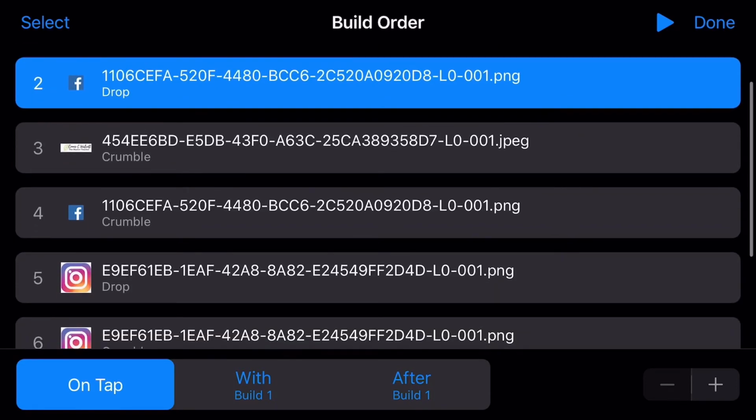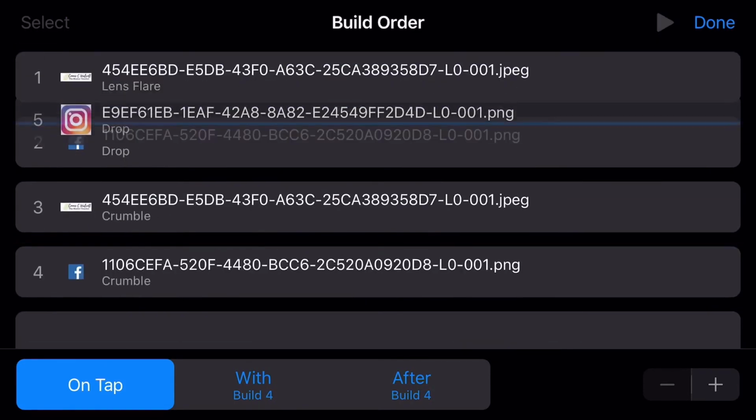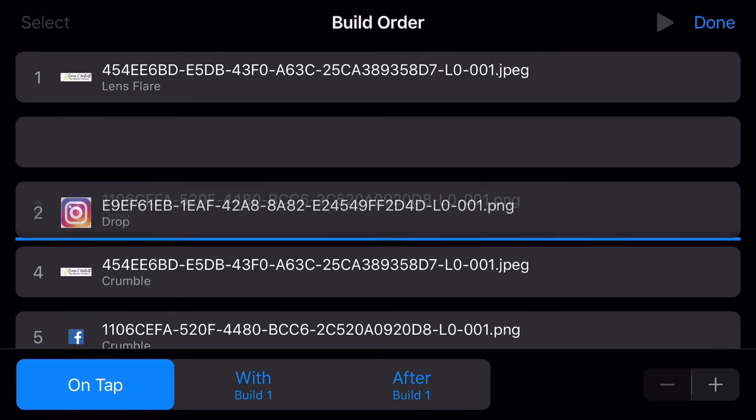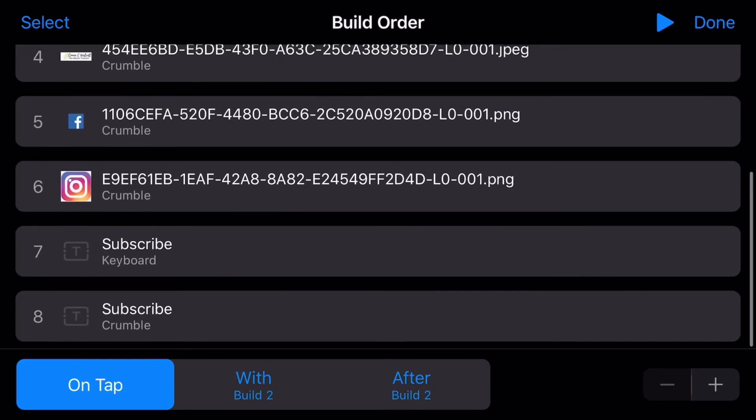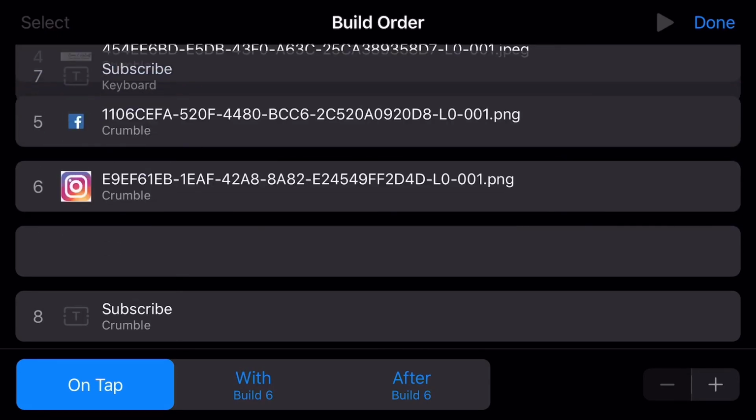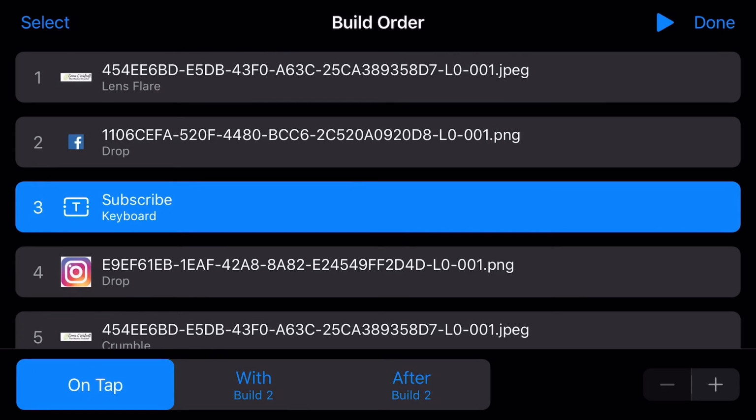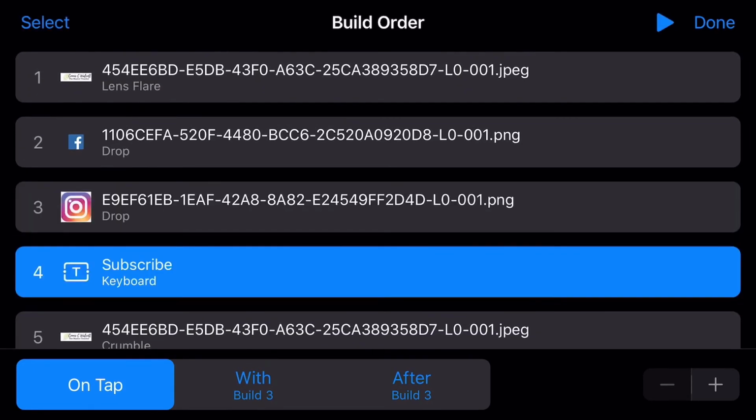Now I want Instagram to drop after Facebook. So I'm going to long press Instagram and bring it after Facebook. Right. So after that happens, then I want the word subscribe to appear after Instagram has dropped. Now that's between Instagram.